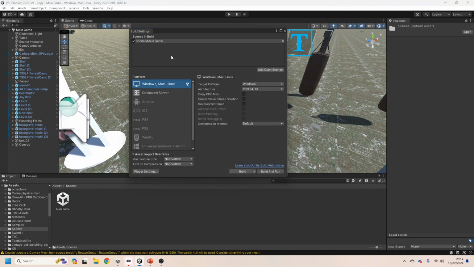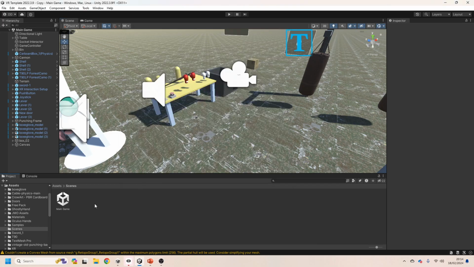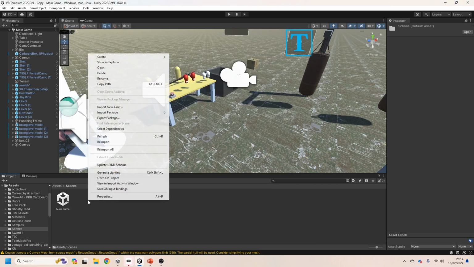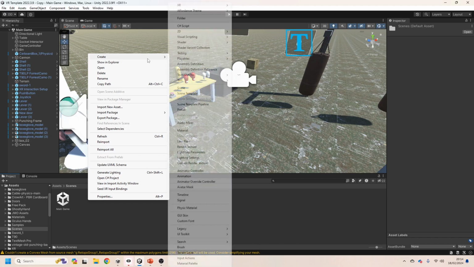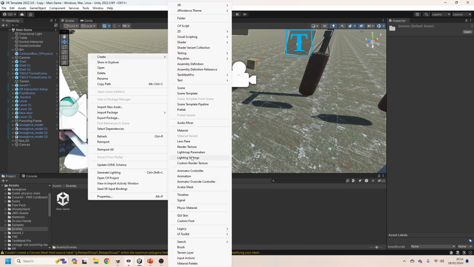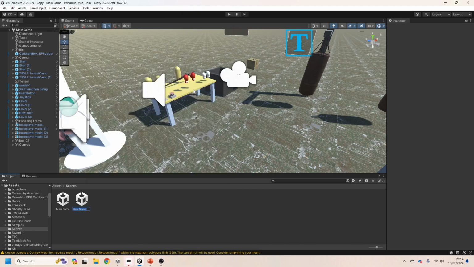They're ready to be created. But what we obviously want to do is to make a new scene to work as our main menu. So I'm going to right click anywhere in this empty space. I'm going to create a new scene. And this scene is going to be called main menu.